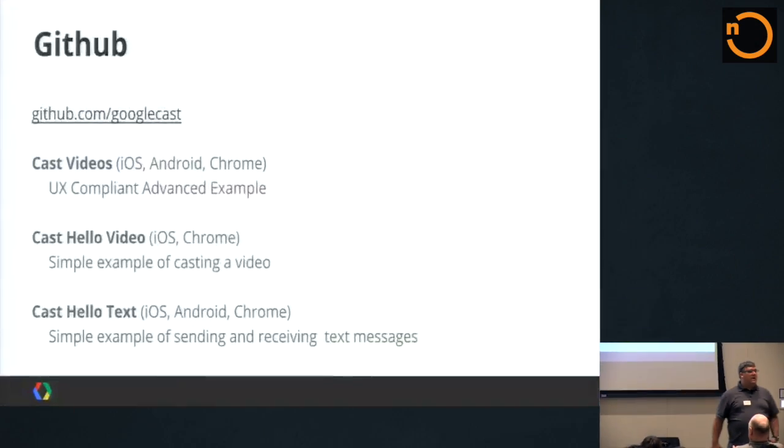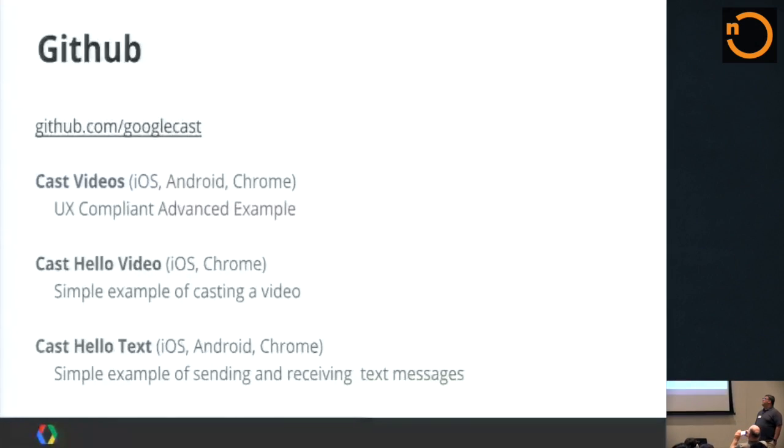So cool. Now let's talk about samples. So you want to jump in and start doing things. All the samples are on GitHub, github.com/googlecast. A whole lot of great stuff out there.